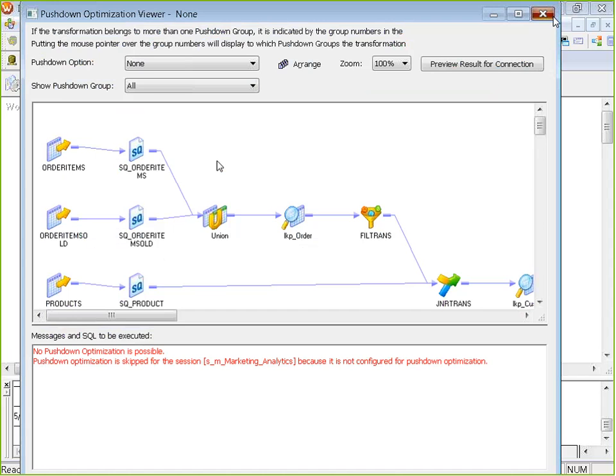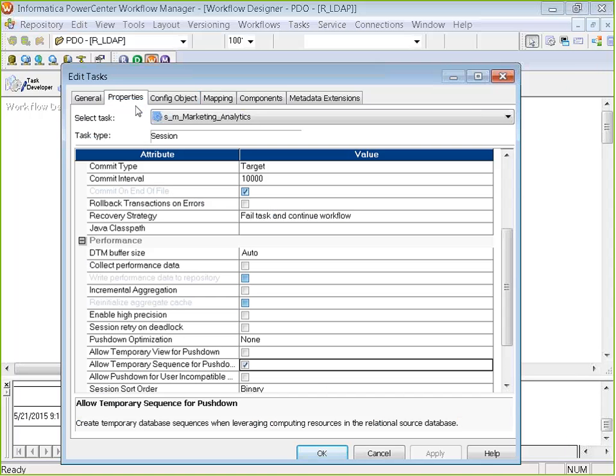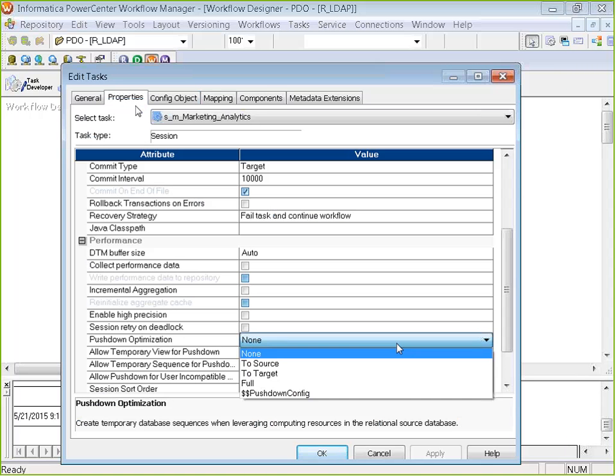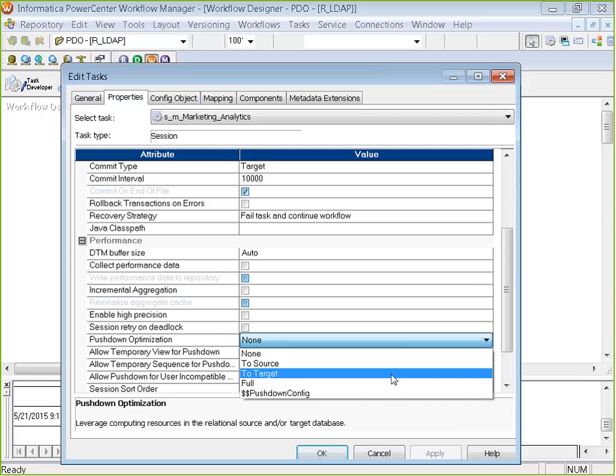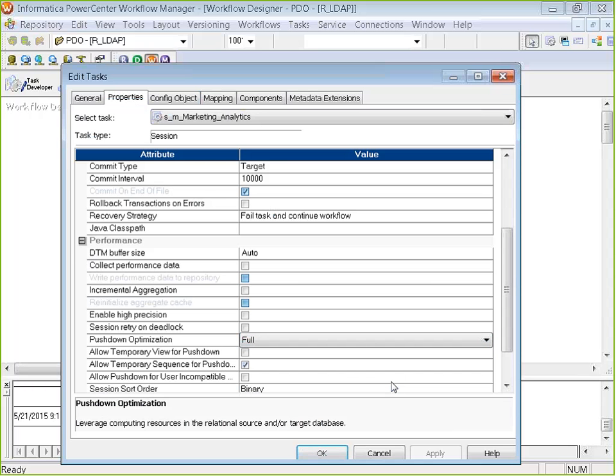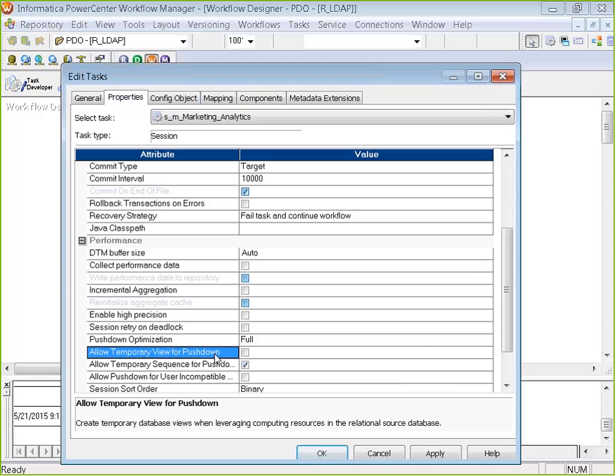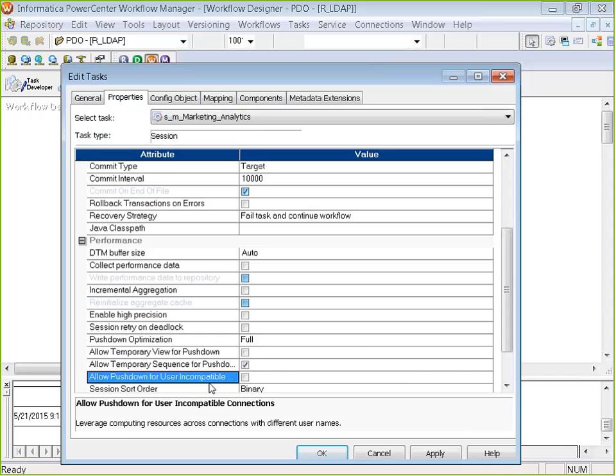Now for the same session, if we configure the full push-down optimization, let's look at the query generated. This is the place where we configure push-down optimization. Along with that, we also see options like allow temporary view, allow temporary sequence, and use incompatible connections. Appropriately, these options can be selected based on the ETL logic involved.